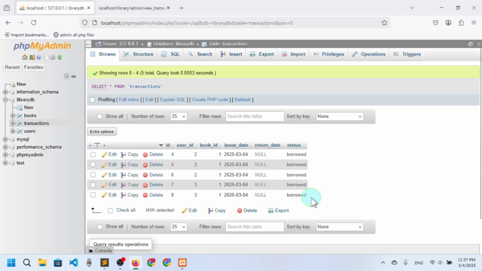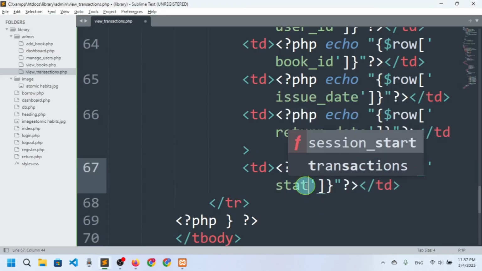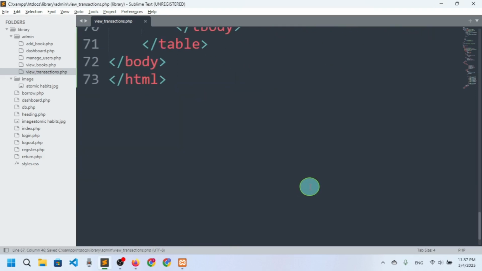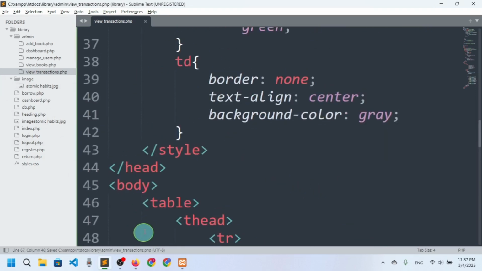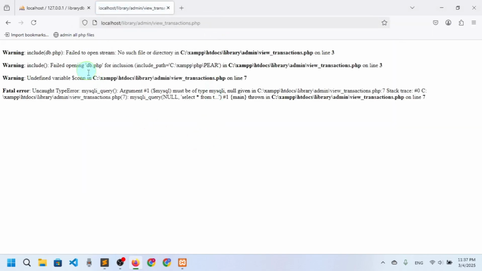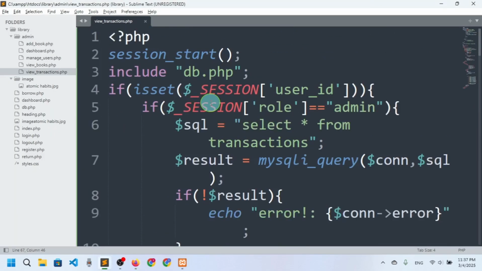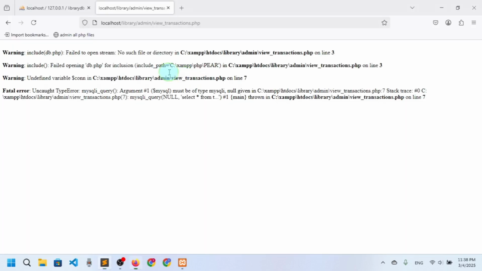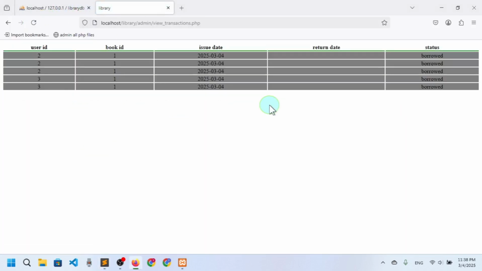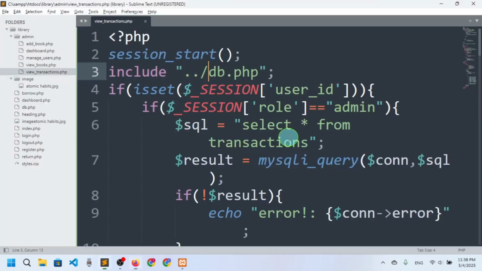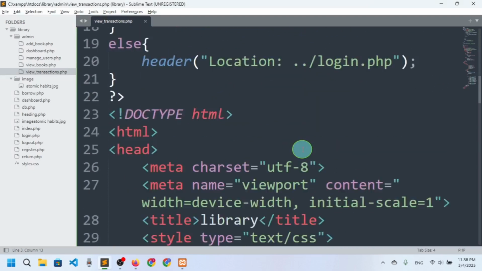And we have status. Okay, and now if I refresh here, it failed to open systems. So you just have to give a double dot. Yes. Okay, so here you can see all the book ID and status. So actually I'm going to add an update button and a delete button here.